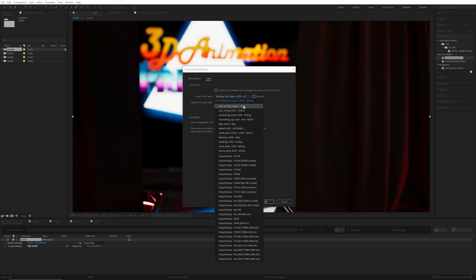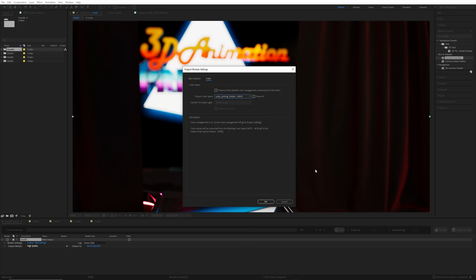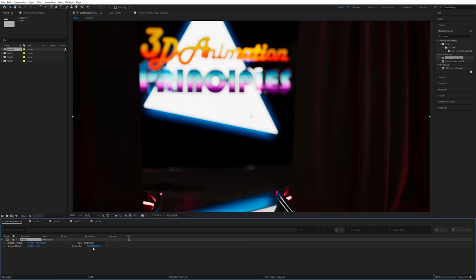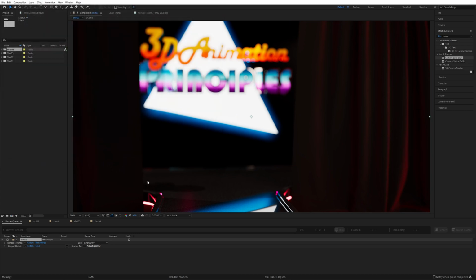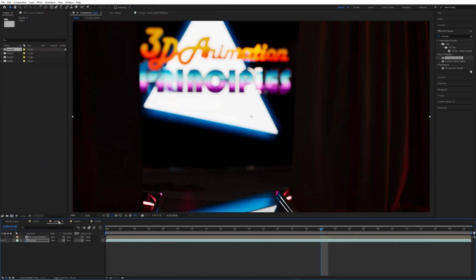Okay, just to set it to the correct final output, and just hit OK. Then we can go here where it says output 2, not yet specified, and give it a folder to save to. Okay, then we can go to shot 2 and do the same thing.